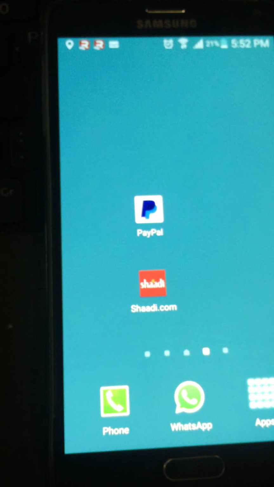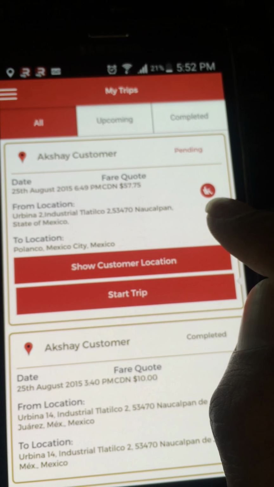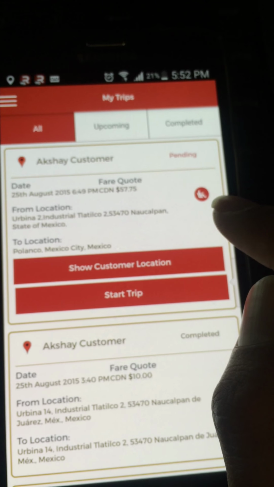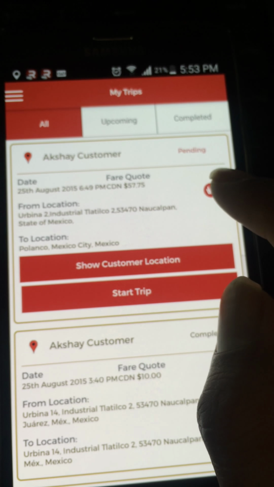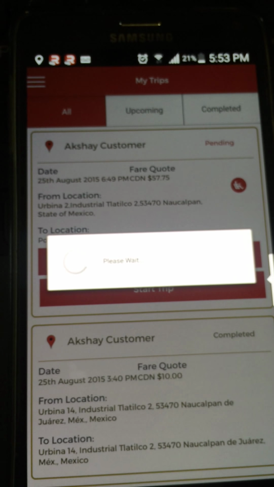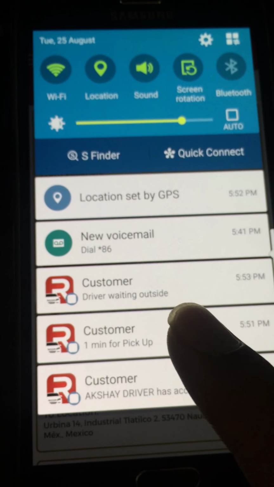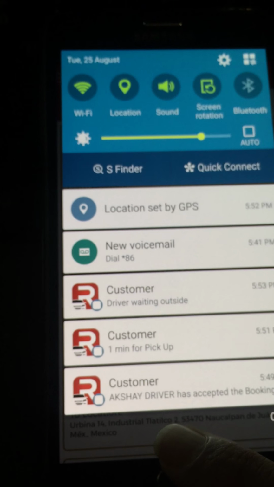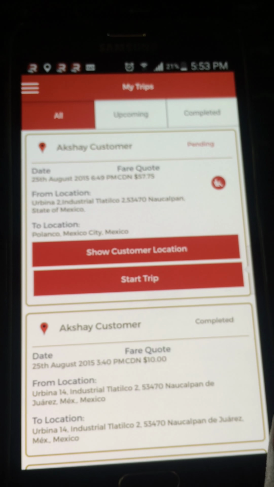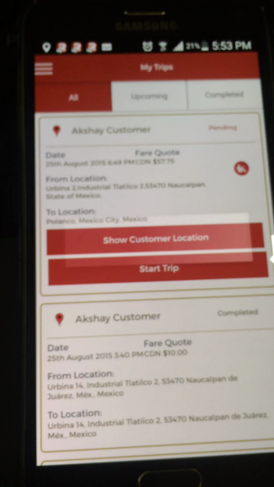Now let me go into the driver section. This is an amazing button we have given. If the driver reaches the customer, he has to just punch in this. You have just received a notification, driver is waiting outside, so that the customer can quickly go and board the limo. Now I'll start the trip.